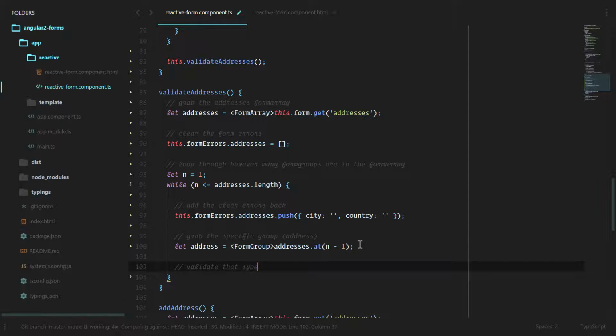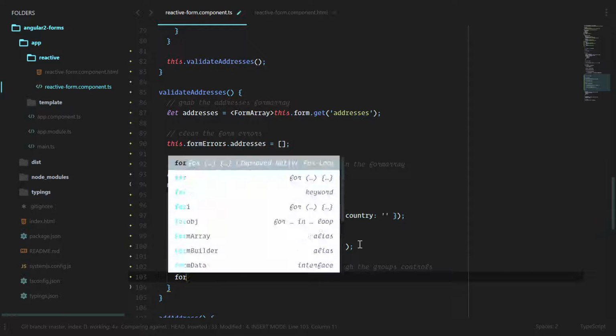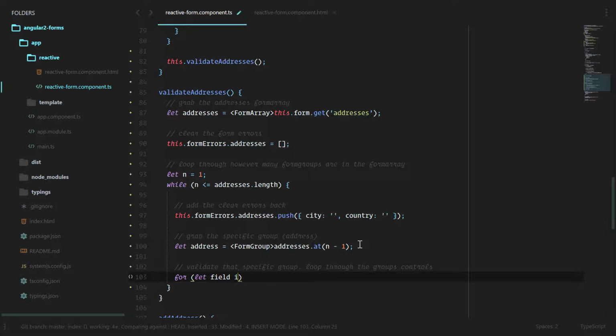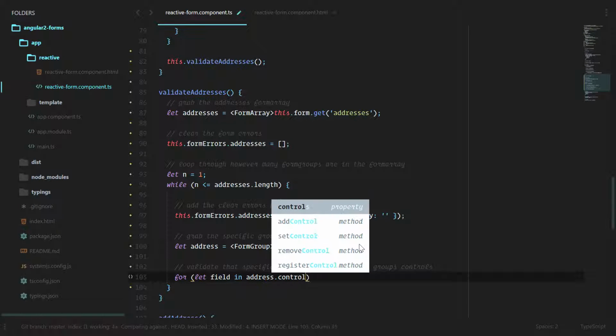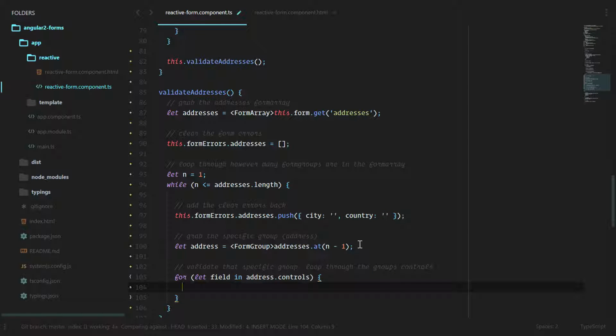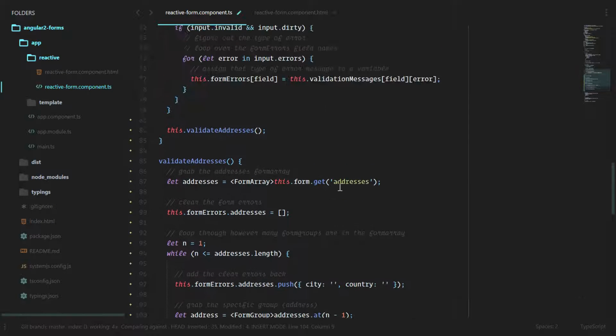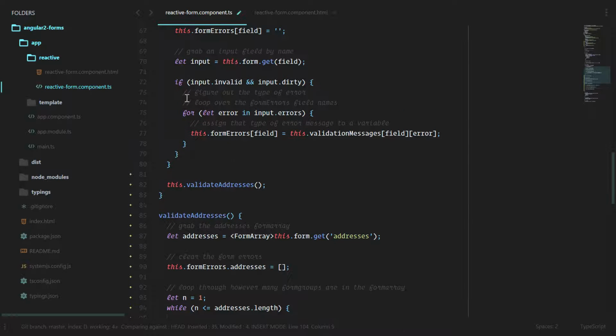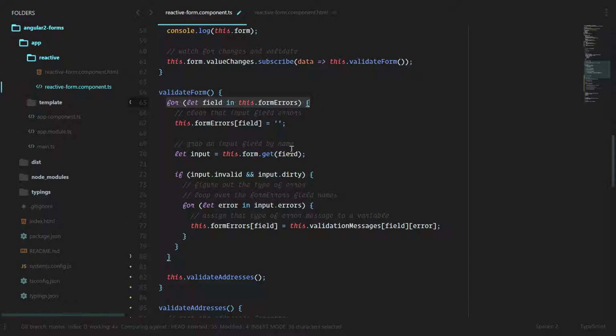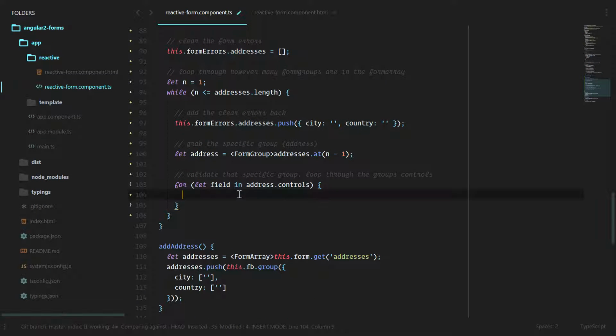Validate that specific group. We're going to loop through the group's controls. For let field in address.controls. Now we're finally at the level where we can look at the city and the country in each. This part is going to look pretty similar to the above part where we did let field in this.formErrors and we looped over that. So this is going to be kind of similar, not the exact same though.